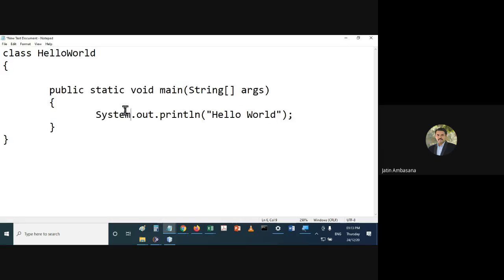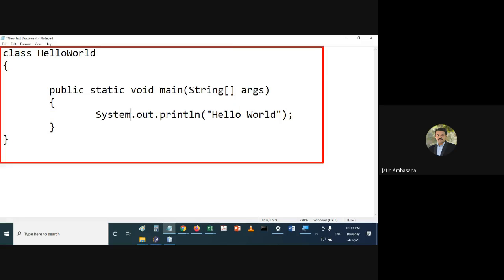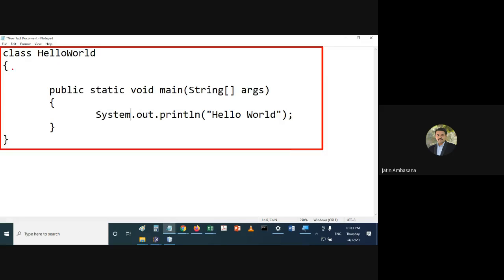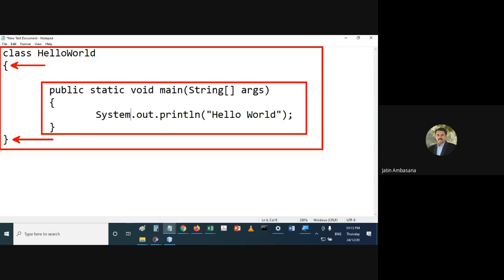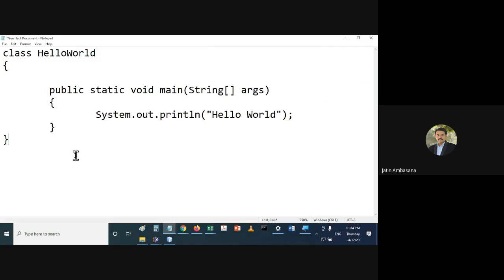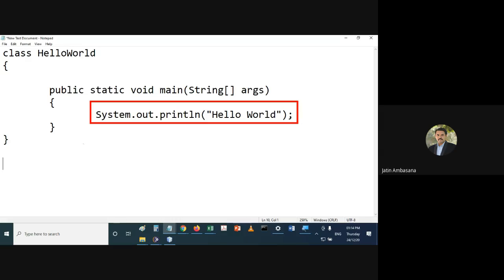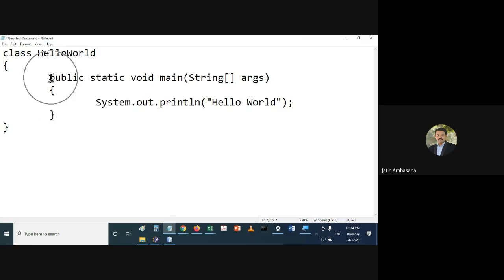So you can clearly see that this much is the class code. It starts from this opening curly brace and ends at this closing curly brace. It has a method named public static void main that takes an argument of string array, and has a statement of system.out.println, which prints hello world onto the screen. So let's see how this code works.